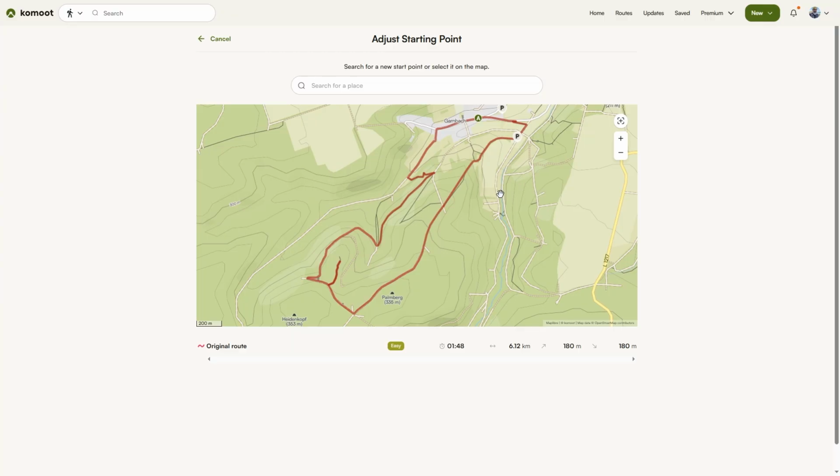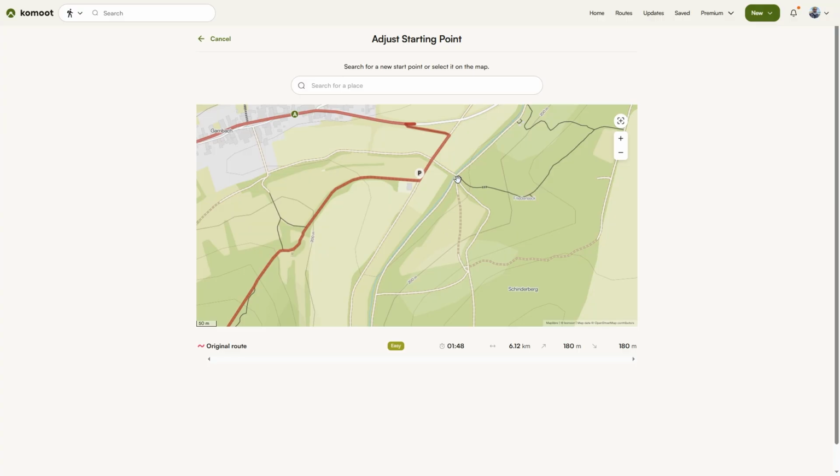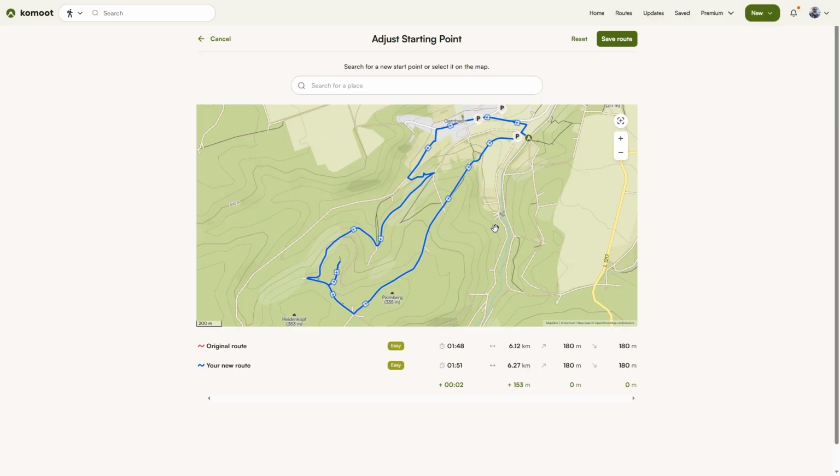You can also define the start point freely on the map. Click on any desired location, select Start Here, and Komoot will immediately set this position as the new start. The green A moves accordingly. As before, you can see at the bottom of the editor whether distance, duration, or elevation gain change.